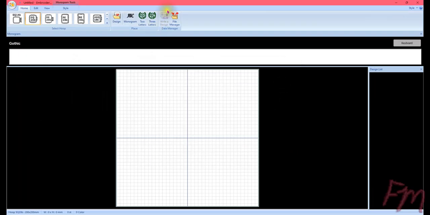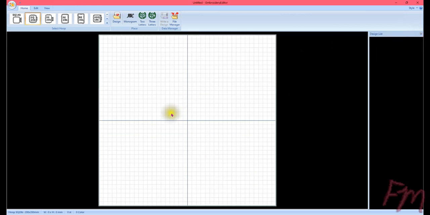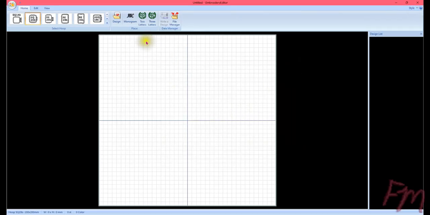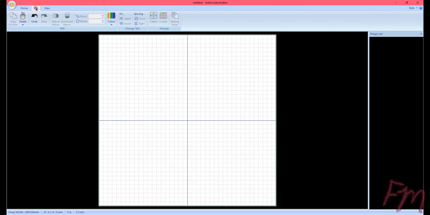Pretty nifty, right? And then next to it, we've got write a design, which right now is grayed out, which means we need to do something first before this is available. And what that first is that we actually have to have something on our screen in order to try to write a design onto a USB. File manager, this has got to be another really nifty way of being able to navigate around in your USB stick, adding designs, deleting designs, and keeping your USB generally in some logical order for you. All right, so that's the main home tab. Next over, we've got the edit tab.